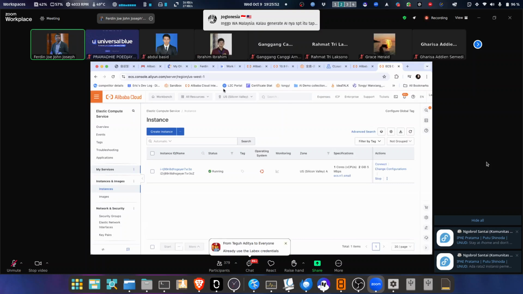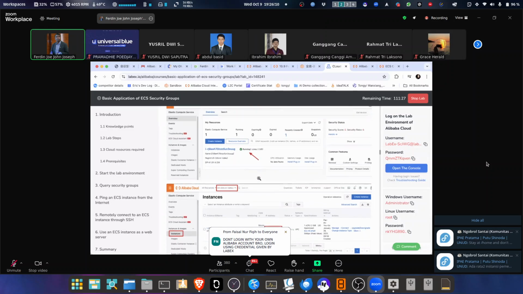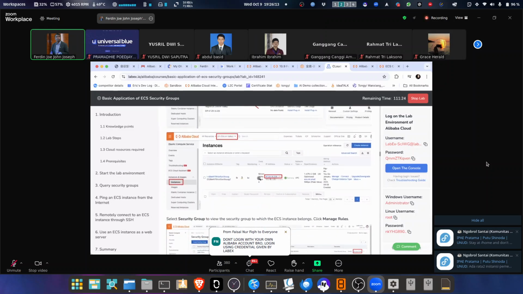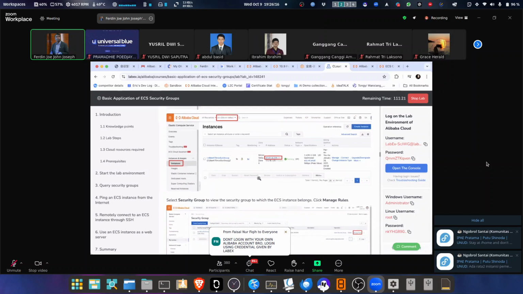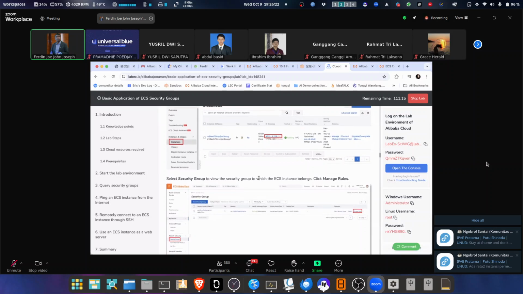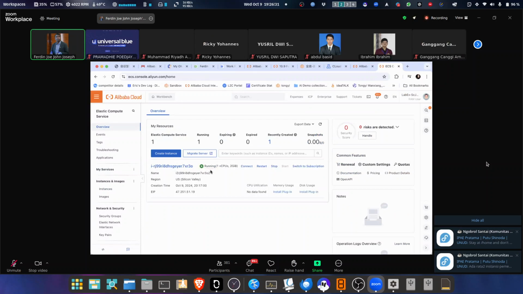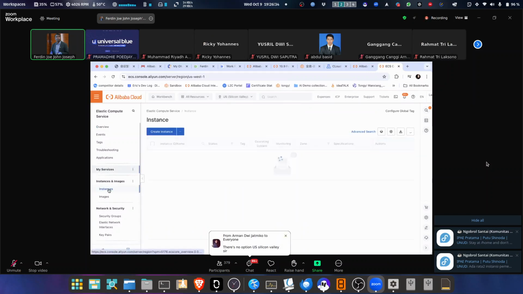Or you can create one. So here in US Silicon Valley, I have got the ECS instance. And then it is running. And then I have the public IP, that is the EIP, which is added. So then I have to click on to the manage rules. In the overview or in the instances, you can see.